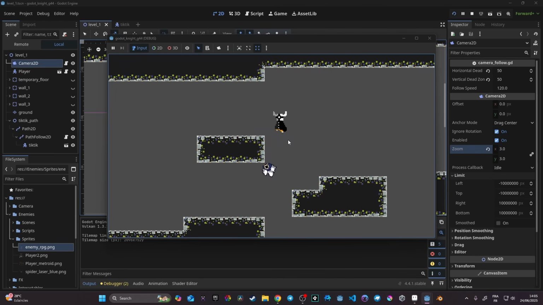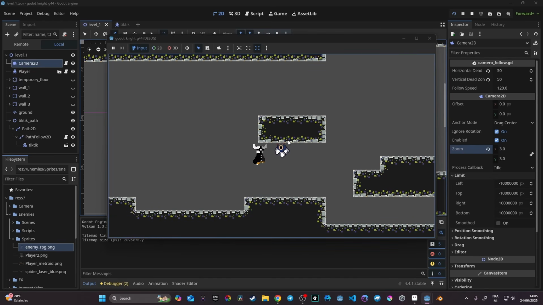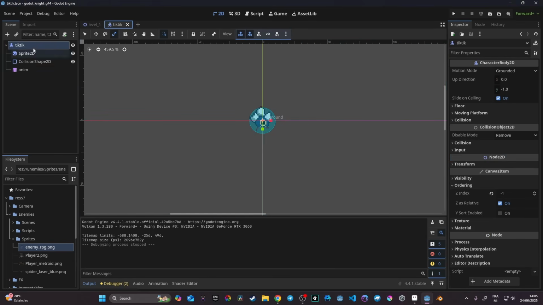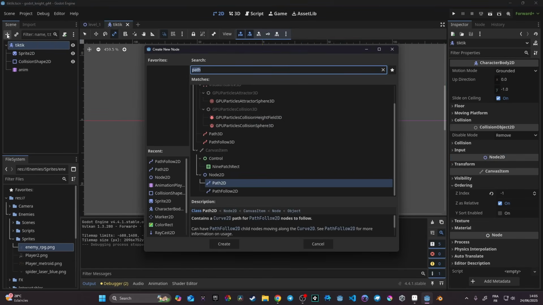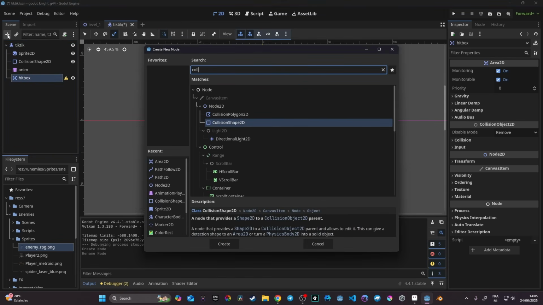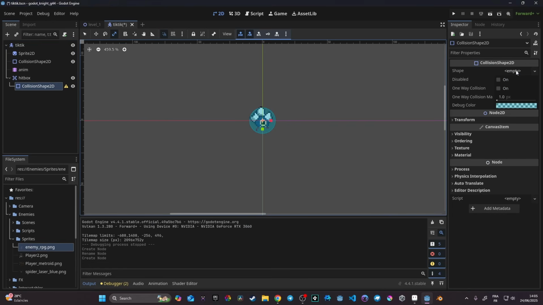So now what we need to do is we need to be able to slash our enemy. So for that, what we need to do is we need to come back to our Tiktik. And here we're going to create another node. It is an Area2D. That Area2D, I'm going to call it hitbox. And that Area2D is going to have a collision shape. And that collision shape is going to be a rectangle.